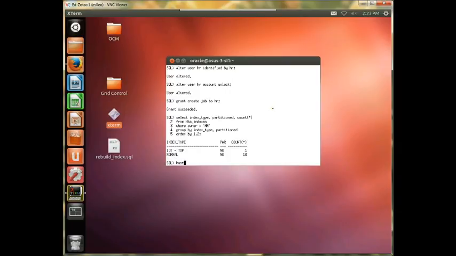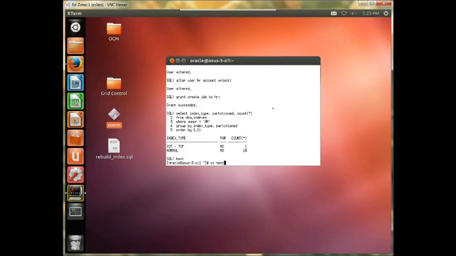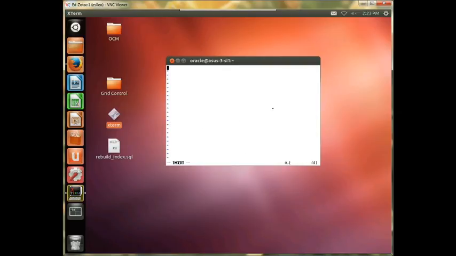Host vi test.sql. Select min last DDL time, max last DDL time from DBA objects where owner is equal to HR and object type is equal to index. And that should be good.